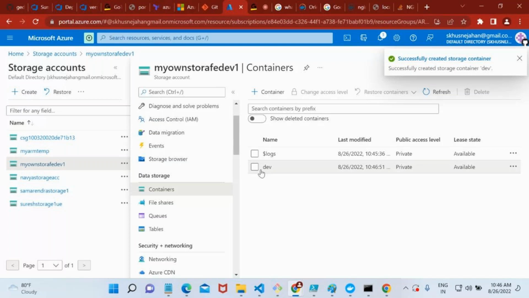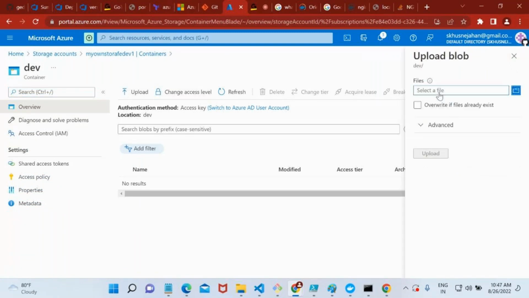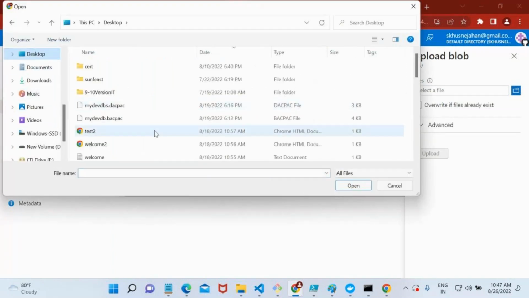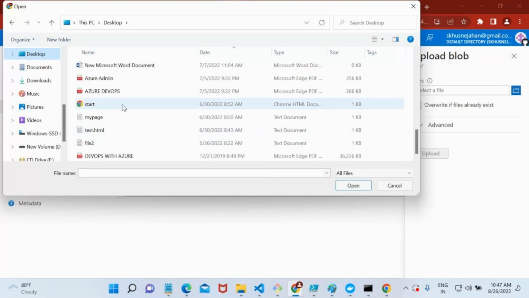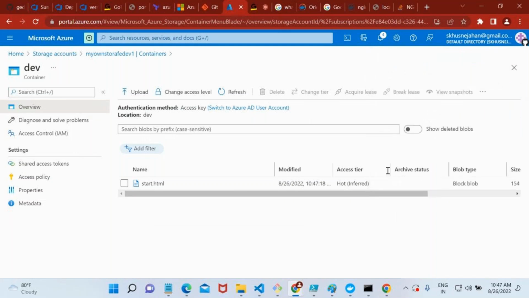Okay, just open the container, and in this container, whatever I want to store, I can store. So I just want to upload a simple file. So upload, open the folder and go to desktop, and here let's take some HTML page. I just uploaded it. Okay. Now once I upload it, see this. It is a blob. Whatever you upload in the storage account, it will be considered as a blob. Blob stands for binary large object.